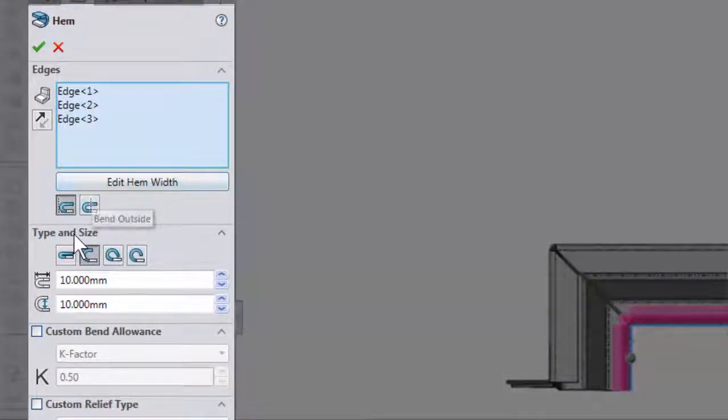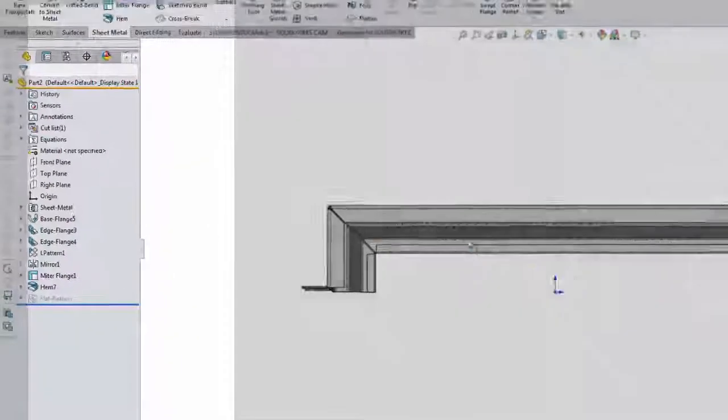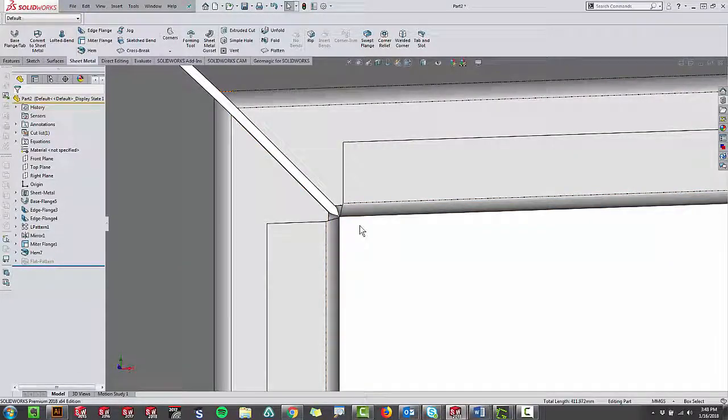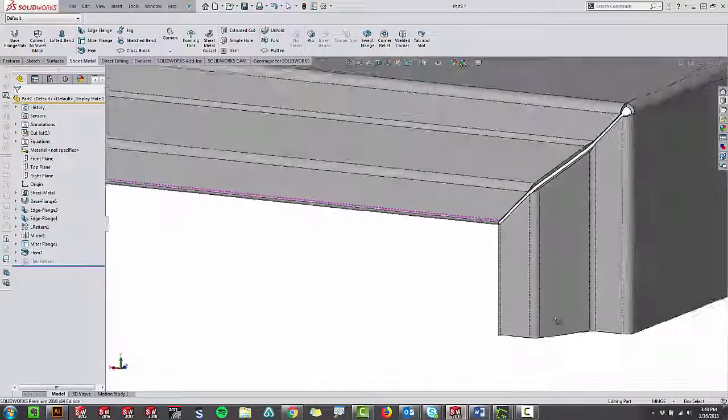In this case, the hem feature within SOLIDWORKS will offer us a couple of different options that are actually standards in the industry. Now, if we take a closer look at our hems, we can see that SOLIDWORKS properly formed the material so that in the end we can have a flat pattern.